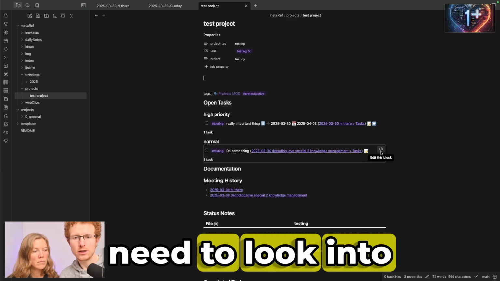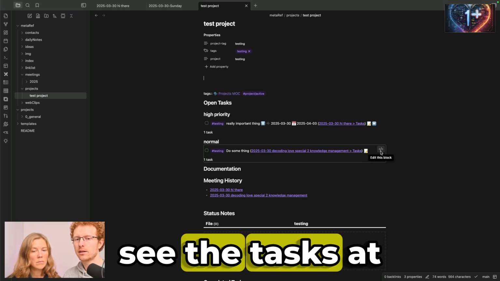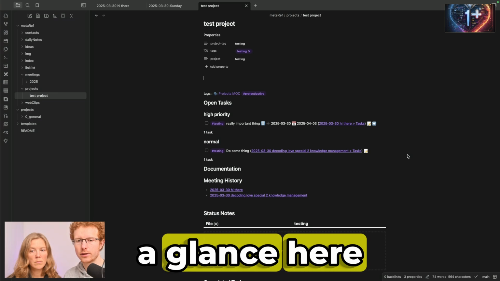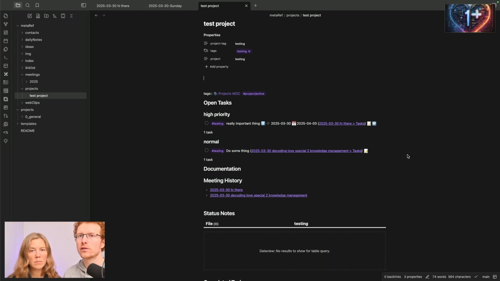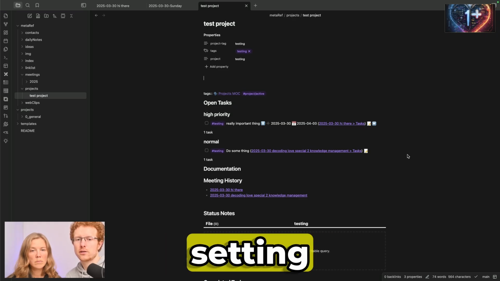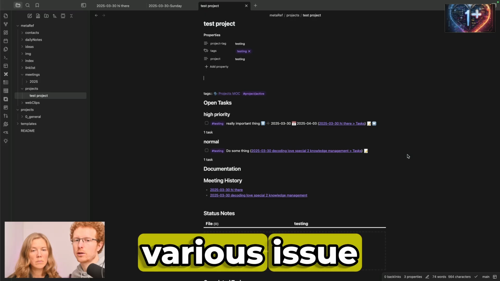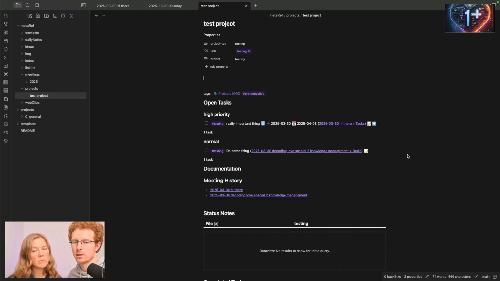You do not need to look into the individual nodes. You can directly see the tasks at a glance here. This can be in particular interesting if you're directing multiple projects in a large enterprise setting, and we need to have a bit of an overview across the various issue trackers that are often employed.